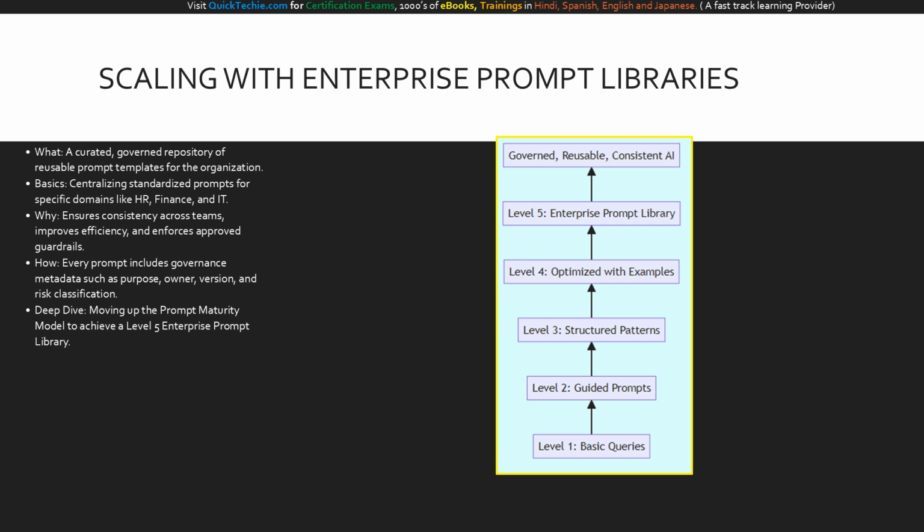We start at the foundation with level 1, basic queries, representing simple, unstructured questions. As we move up, we reach level 2, guided prompts with basic constraints, then level 3, structured patterns using our instruction context output pattern. Moving higher, level 4, optimized, incorporates few-shot examples for precision. Finally, at the very top, we reach level 5, Enterprise Prompt Library. This apex node flows directly into our ultimate goal, governed, reusable, consistent AI. This visual perfectly encapsulates the journey from ad hoc user prompting to a mature, architecturally sound enterprise AI strategy.